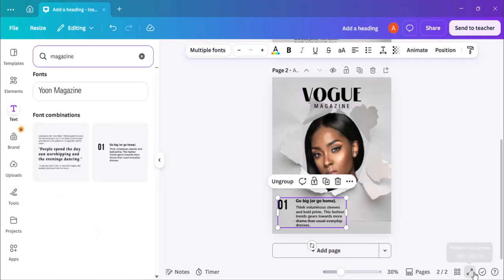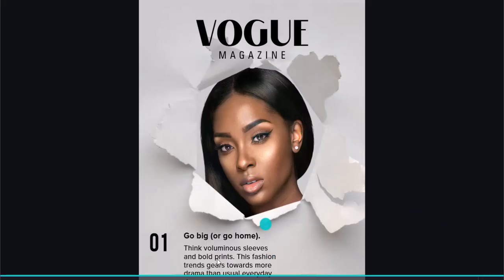And let's see the final results. You can see we have a clean template and the picture looks good.